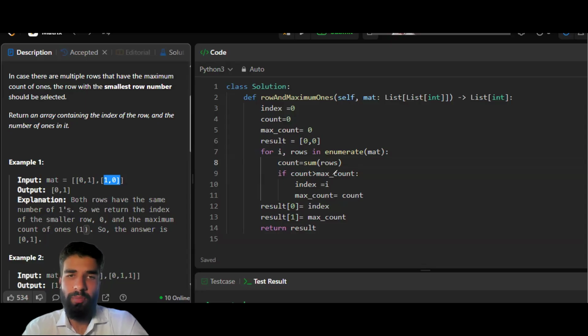If the count is greater than the max count, we have given these values. Basically, what is the max count? Max count is the greatest count. While iterating, it is going to compare the values of one row with another row. Whichever row has the maximum ones will be the maximum count. So if the count is greater than the maximum count, we'll store index equal to i, and maximum count equal to the count. That's where we're doing it.